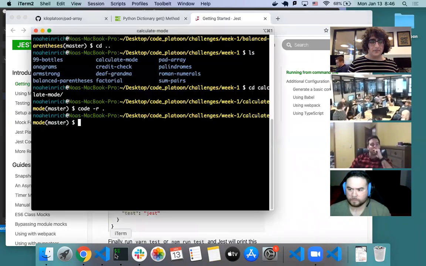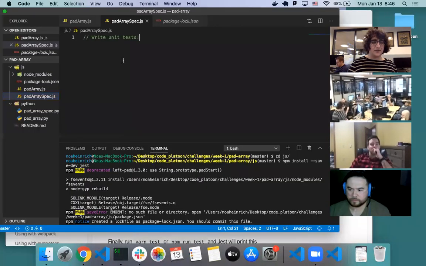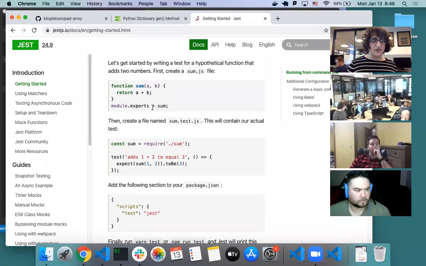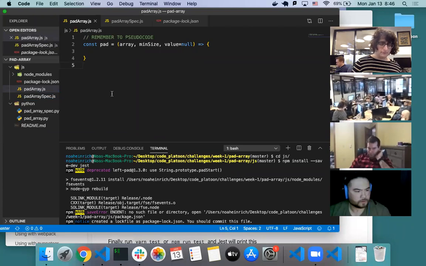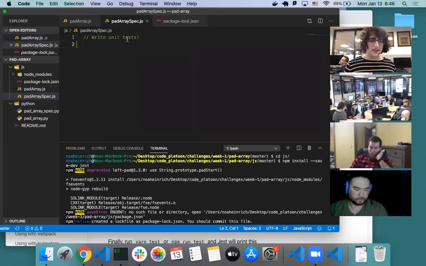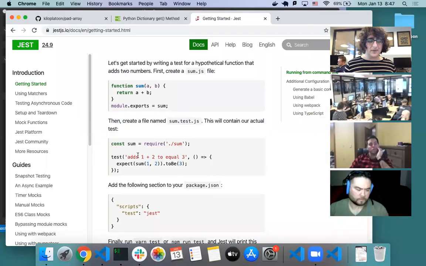So we can write a test for that right now. First we need to import it. So if I take a look at pad, we need to make sure that we export this. So we could say module.exports equals pad. And then we can say const pad equals require pad.